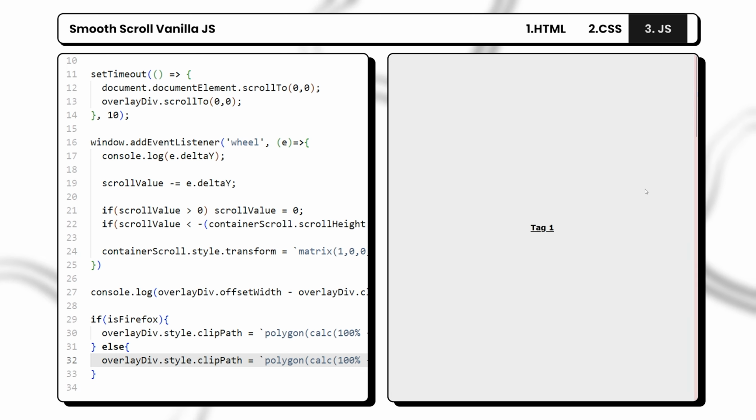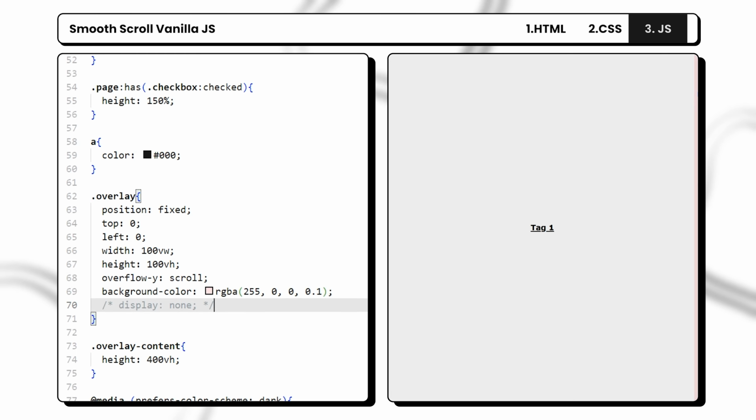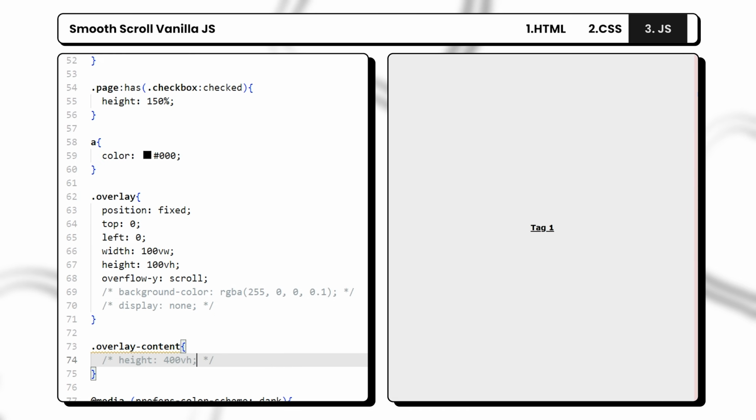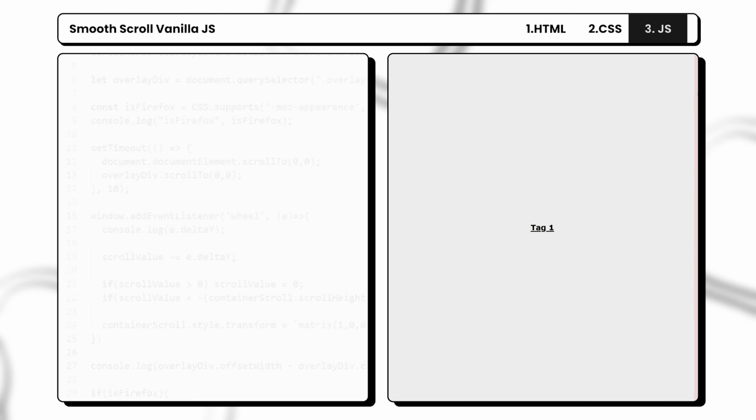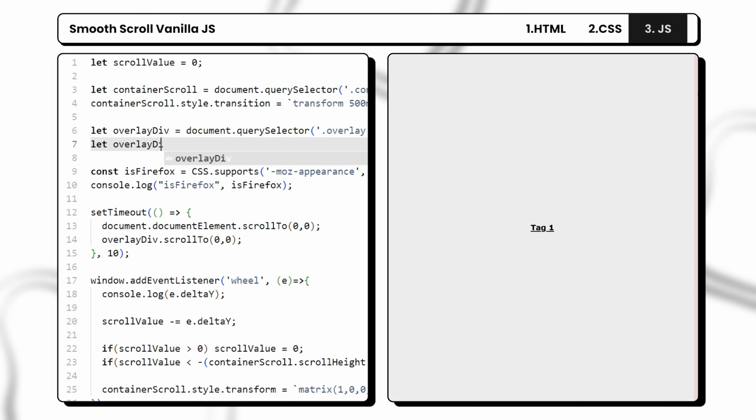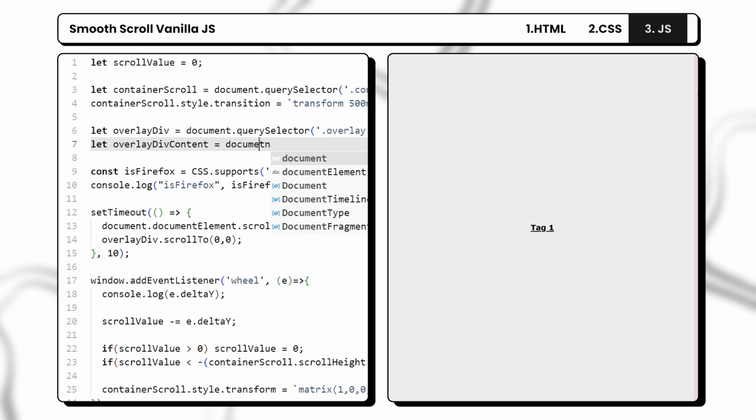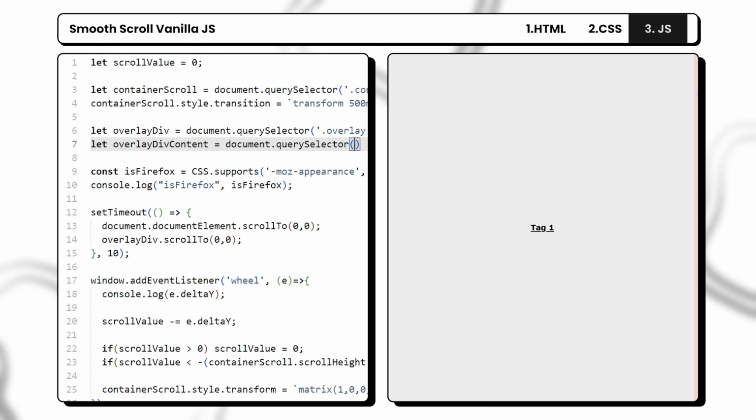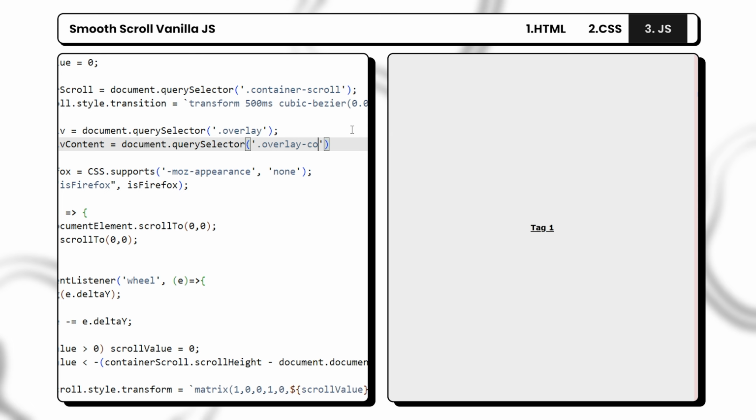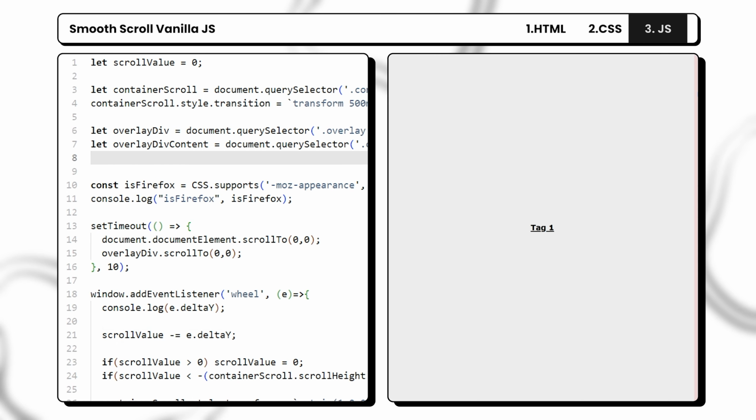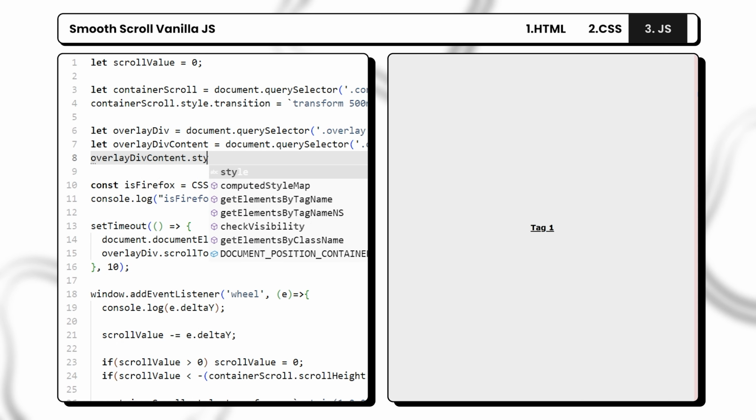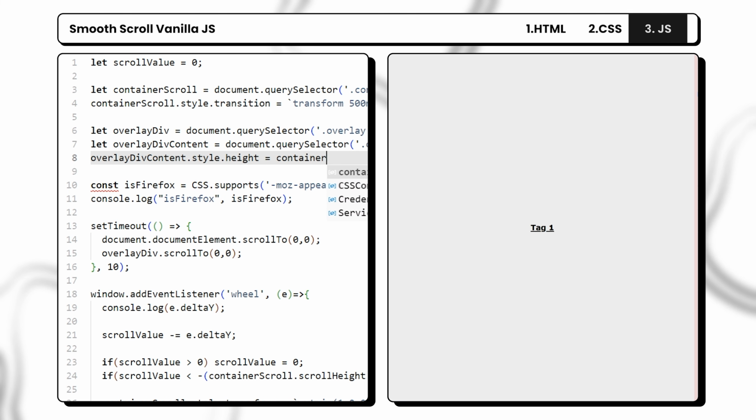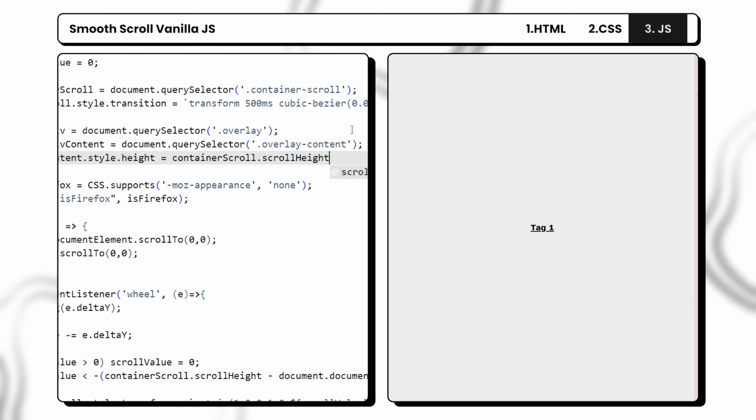So now we can go to our CSS and comment out the background color, and we will also comment out the height of our overlay content div. Now we will go back to our JavaScript and we will select our overlay content div by using document.querySelector. And so now we will do overlayDivContent.style.height is equal to containerScroll.scrollHeight, and don't forget to add px at the end. And as you can see now we have our overlay div scroll bar, which looks just like before.